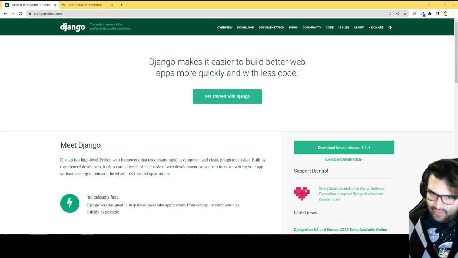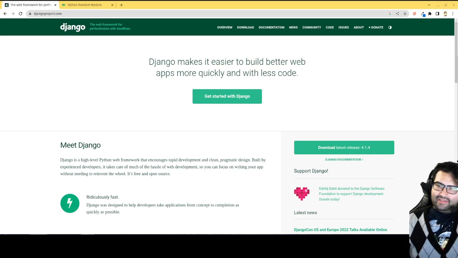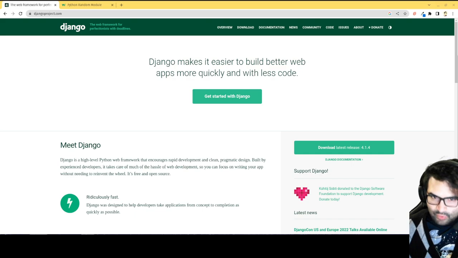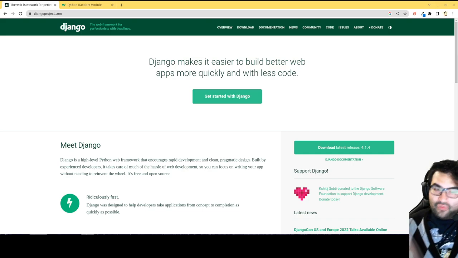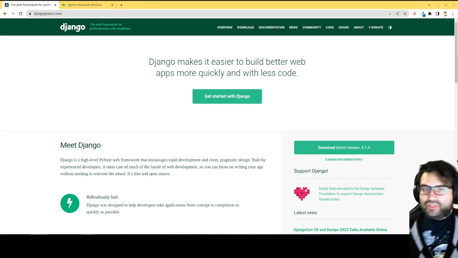So Django is going to be this framework that's really going to speed up the process. Instead of you building everything from scratch, a lot of the things get built the same way every time. So all the boilerplate code is done for you using Django, and you just have to write the stuff that's specific to your application.